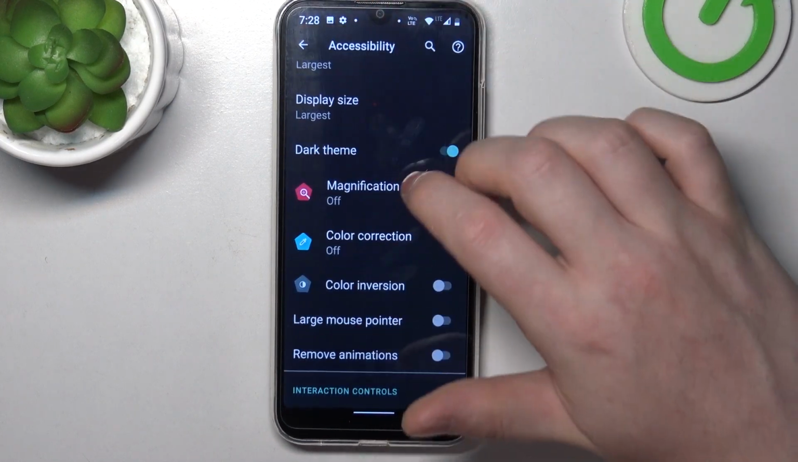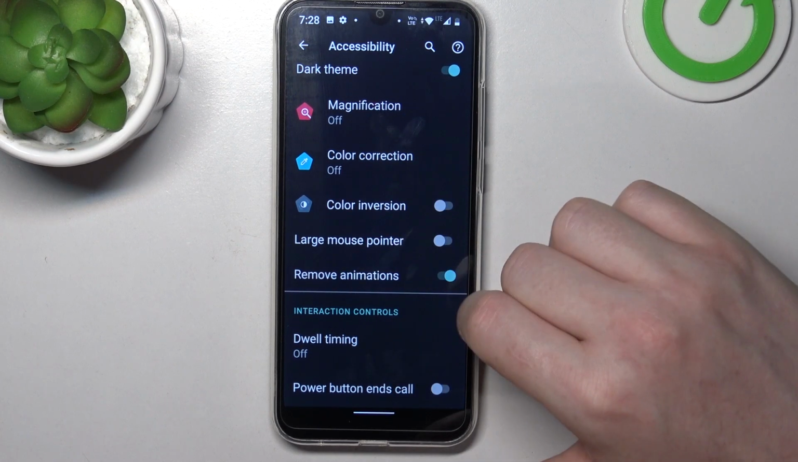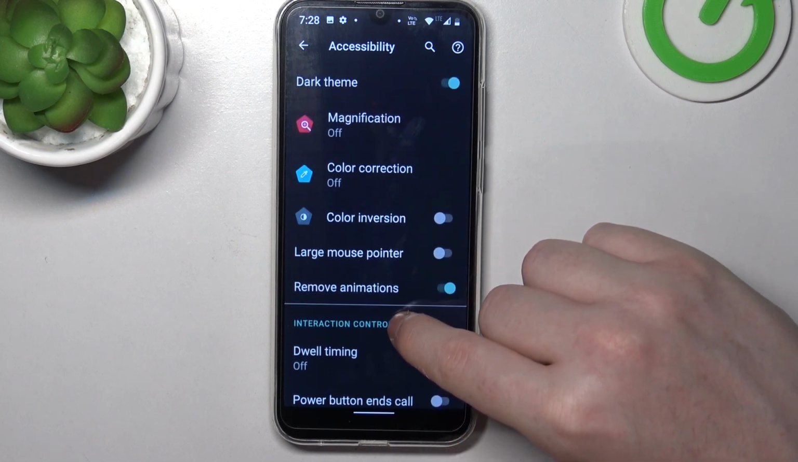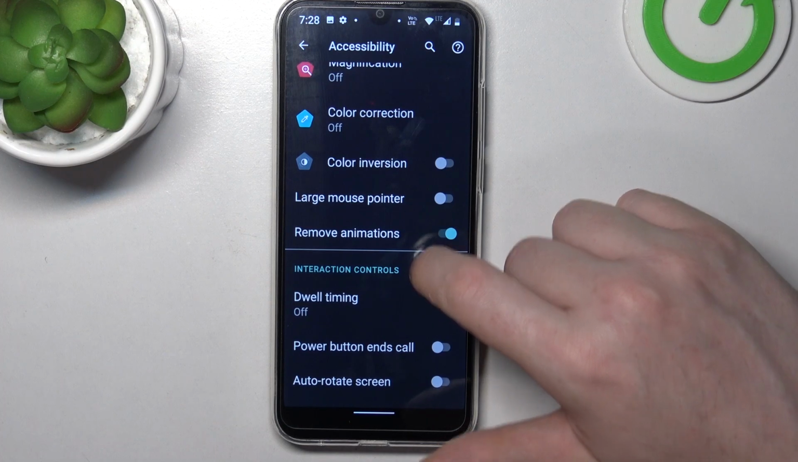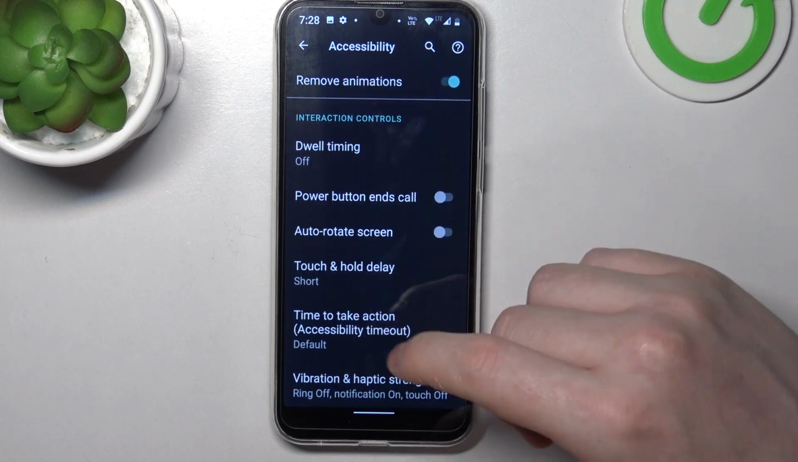And last option, there's also remove animations. If you enable it, then all of the animations from the interface should be gone, and this will help you to reduce motion sickness while using this phone.